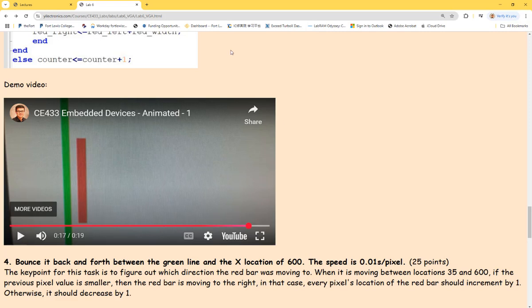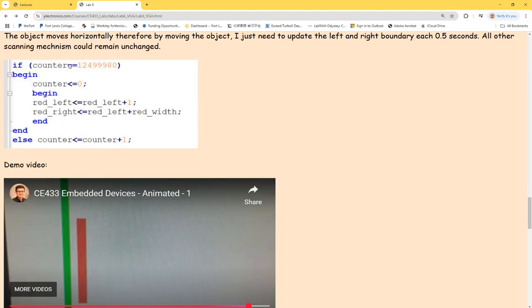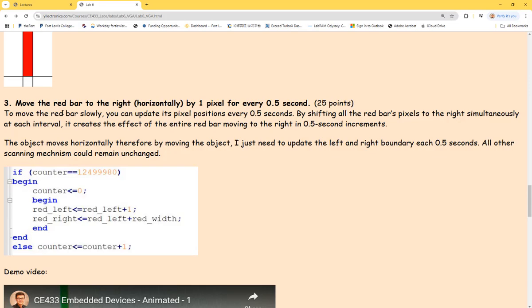So the edge count limits are not constants anymore, right? So you're incrementing your edge count limits. And then use a counter to count to a point to update it. So you can change the count max to change the speed of the movement, right? It shouldn't be a lot of changes to it.